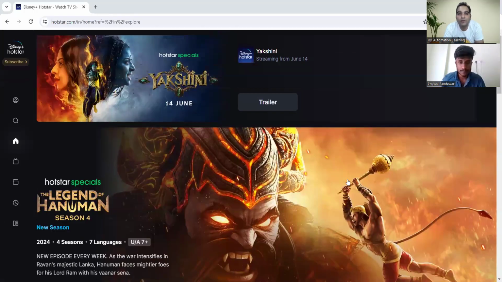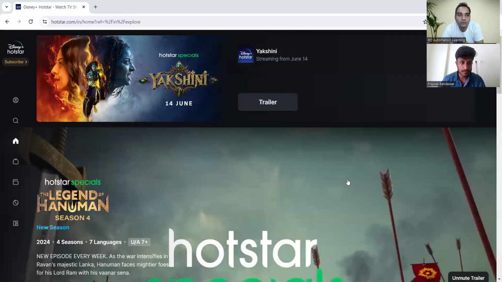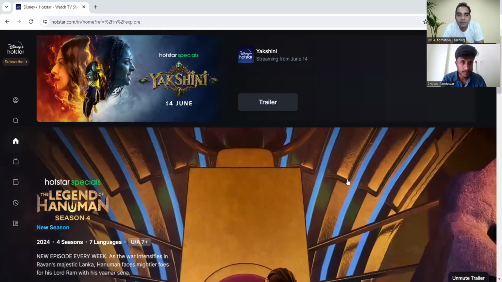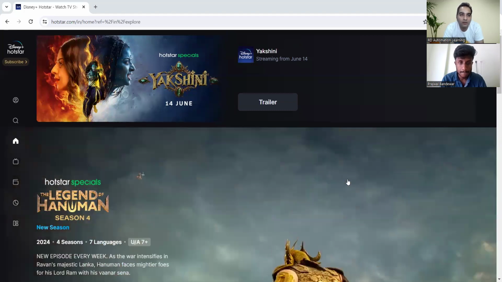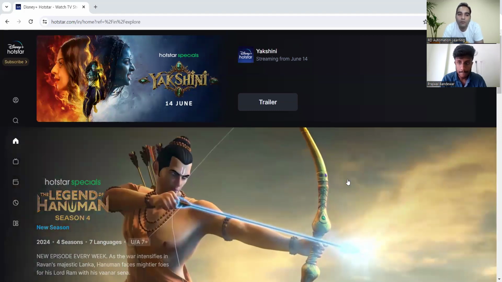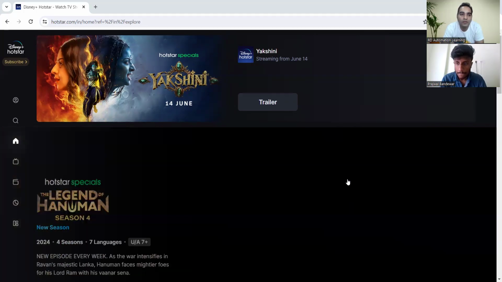Okay, let me share my screen. Yeah, are you able to see the screen now? Yes, sir. Yeah, this is an app. This is a website, or you can say the application for Disney Hotstar, right? How would you perform testing on this particular application?